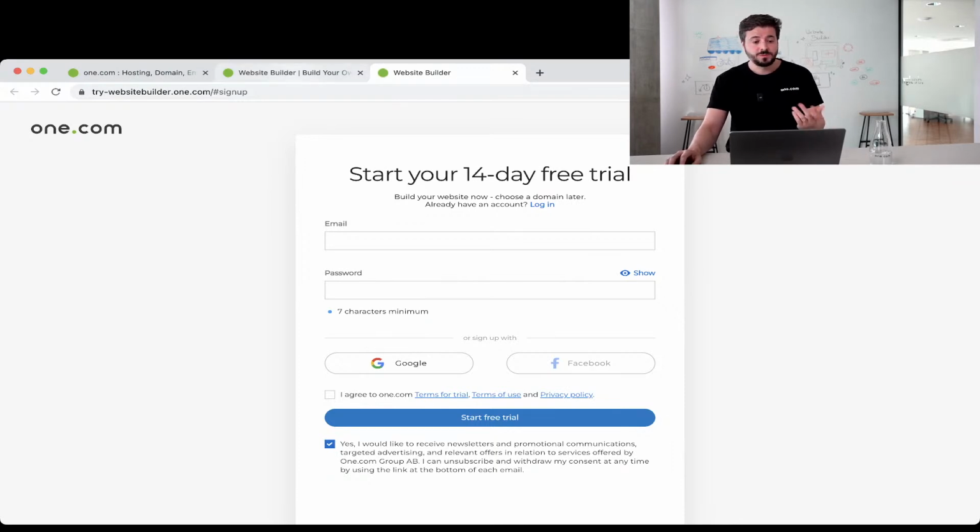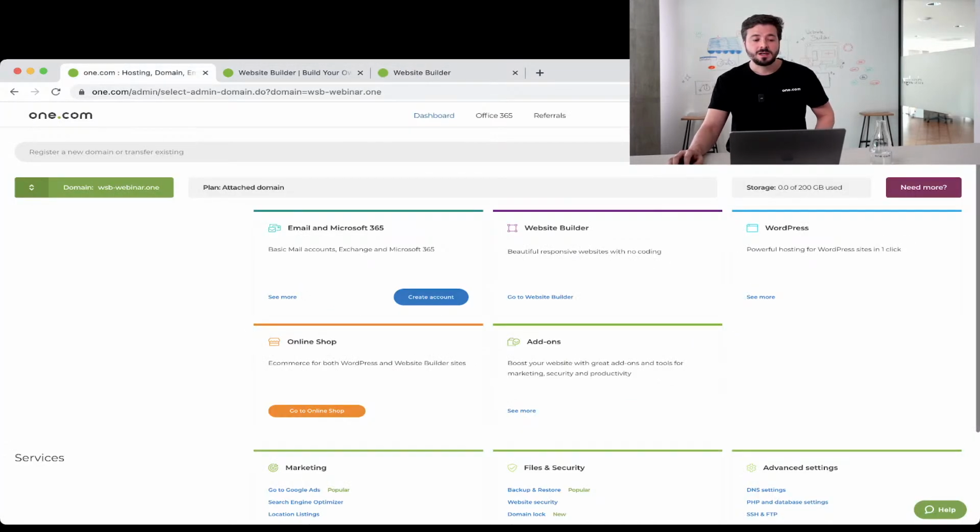If you already have an account with us and you log in to the control panel, this is how it should look for you. You would be able to see everything from here, and you would be able to manage your store completely. If you have multiple domains, that's where you would check and see them. We're using this domain specifically for this webinar.